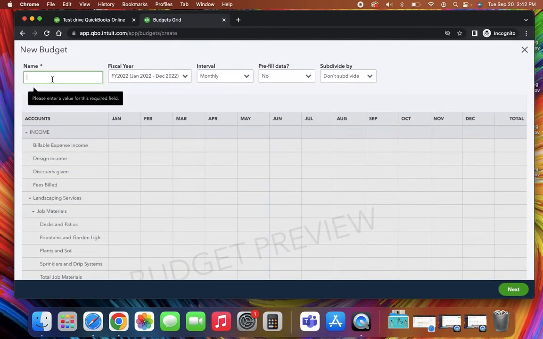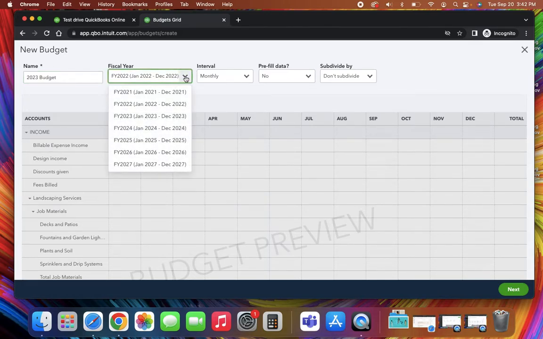Now you want to give your budget a name. So we'll be creating a budget for next year. We're working on budgeting for the following year. So I'll name it 2023 budget. And you select the corresponding year here.